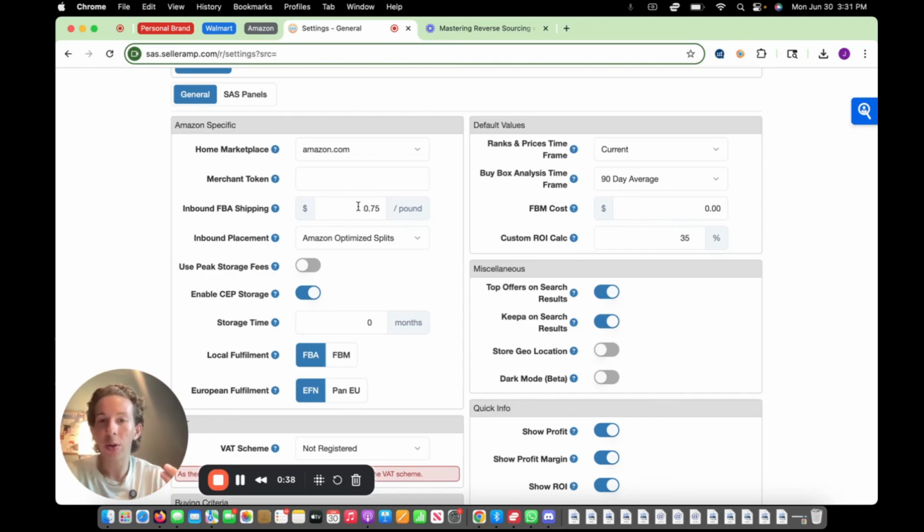Now, again, let's note this. This is something that you can always change, and it's kind of a guess and check, and it's what I've always been doing. But I know that 75 cents a pound has always been a good number to use with Amazon's inbound shipping. You can even use 50 cents or 30 cents. And I know that's a big difference, but I like to bake it in a little more, so that it's gonna be higher than what I actually expect.